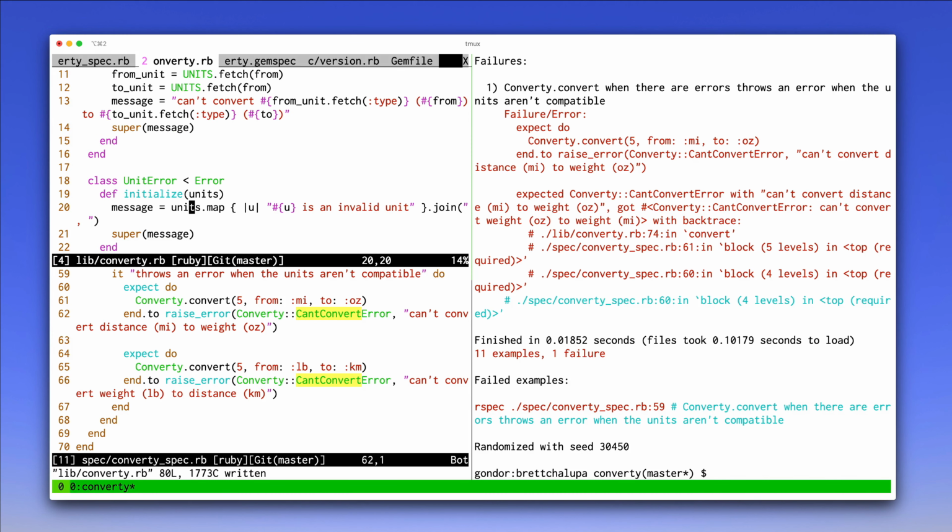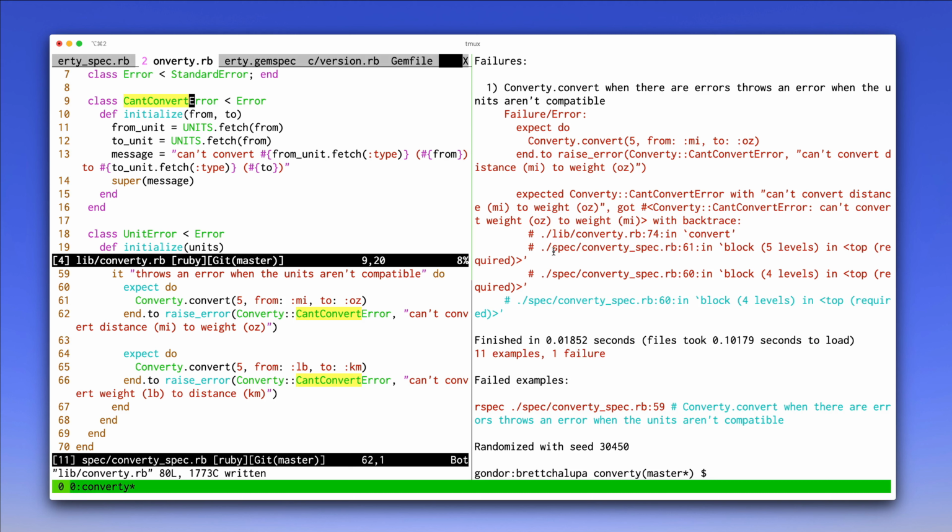It does not, which is interesting. Can't convert weight to weight. Let's see if there's a typo. Yes, there is. This is why we have tests, to catch those kinds of typos. So we got can't convert weight ounces to distance miles.